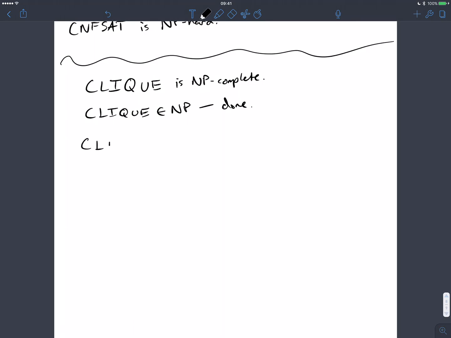And then now we just need to show that CLIQUE is NP hard. And if we have to go through a proof like that again, I don't want to teach anymore. So is there an easier way to show that this, or any other problems now, are NP hard? Well, yeah, we could use CNFSAT to help us. The idea here is, if everything reduces to CNFSAT because it's NP complete, well, if I can show that we can turn CNFSAT into CLIQUE, we're done.